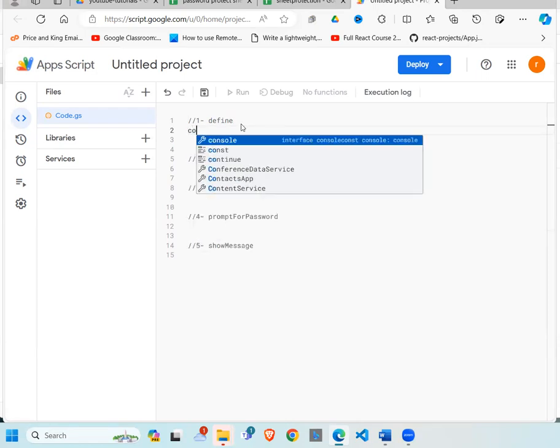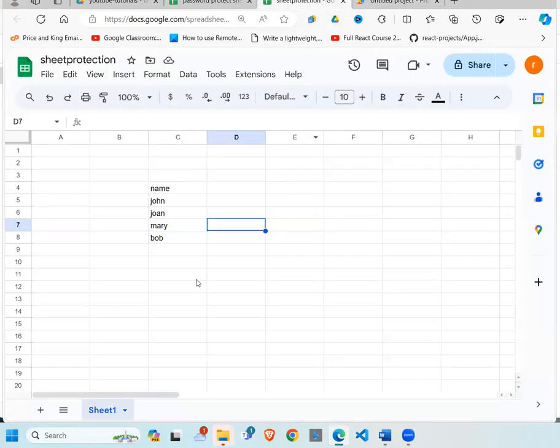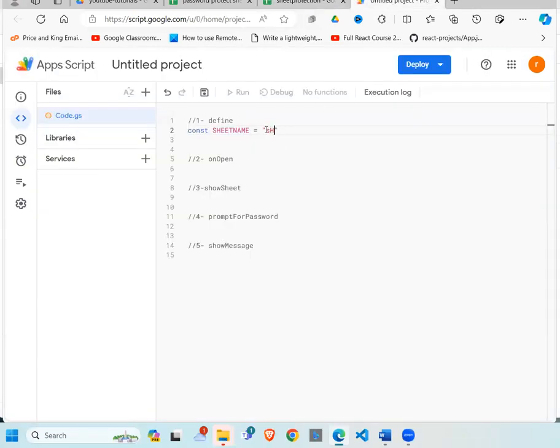So the first variable I'm going to define is called sheetName. And this is the name of the sheet. When I go back to my sheet here, the sheet is called Sheet1. So I'm going to put that here, ensuring it is properly spelled, otherwise we're going to get errors.